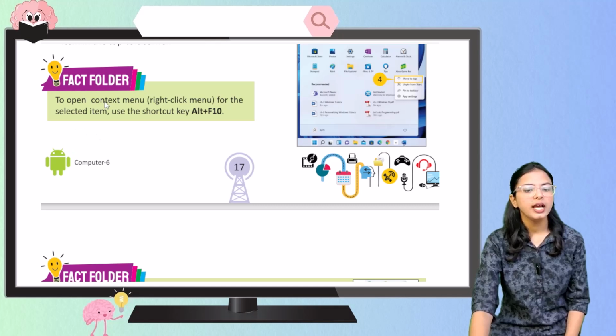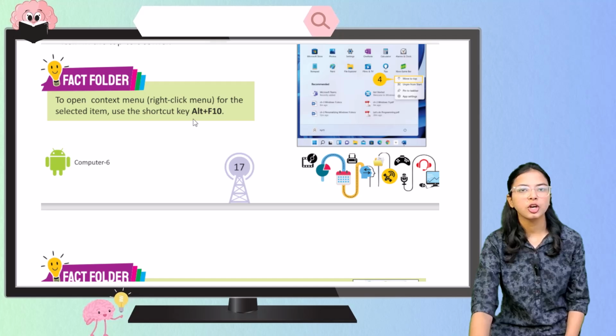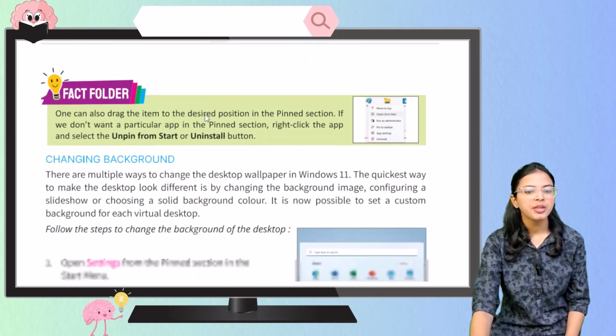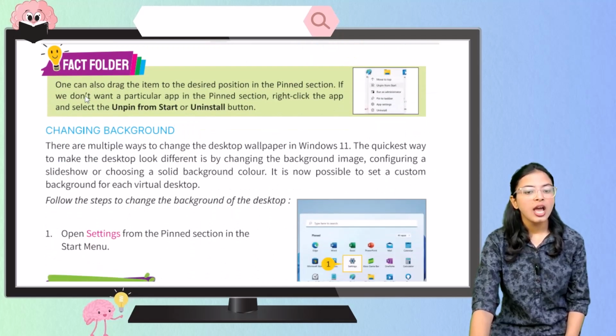To open context menu, right click menu for the selected item and use the shortcut key Alt plus F10. Okay, and again a fact folder is given. One can also drag the item to the desired position in the pin section.